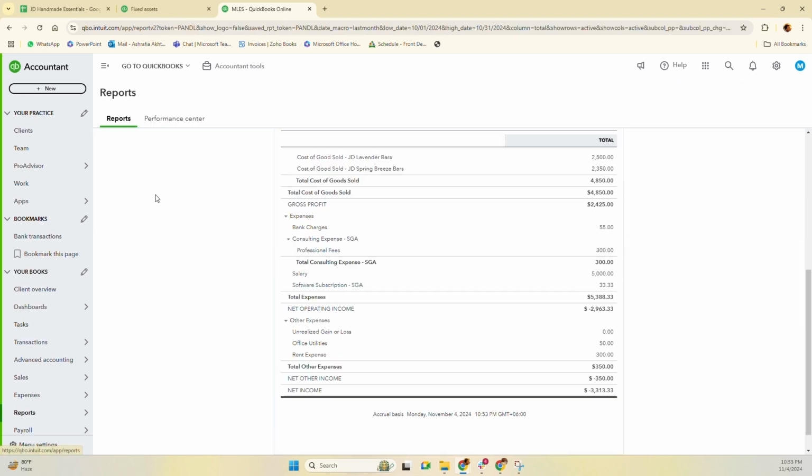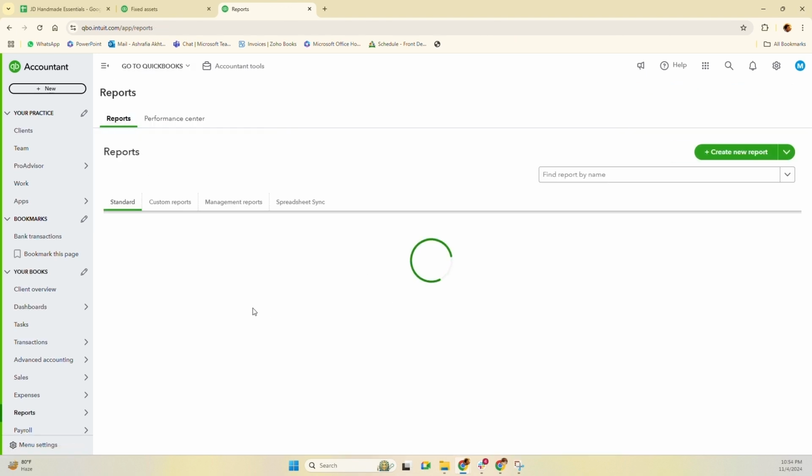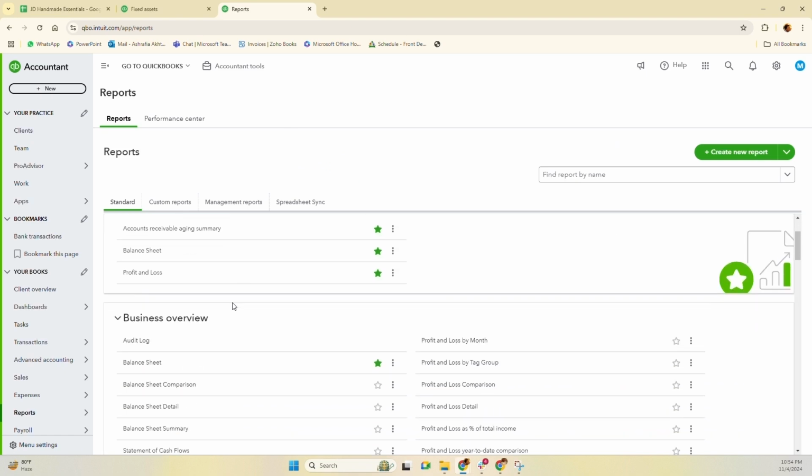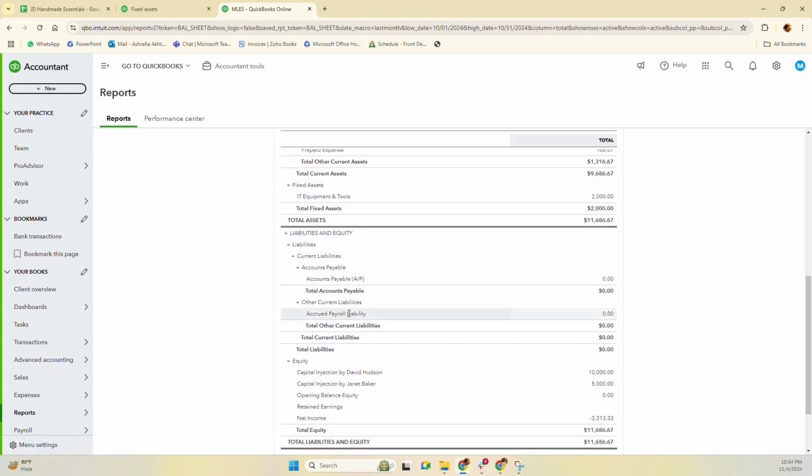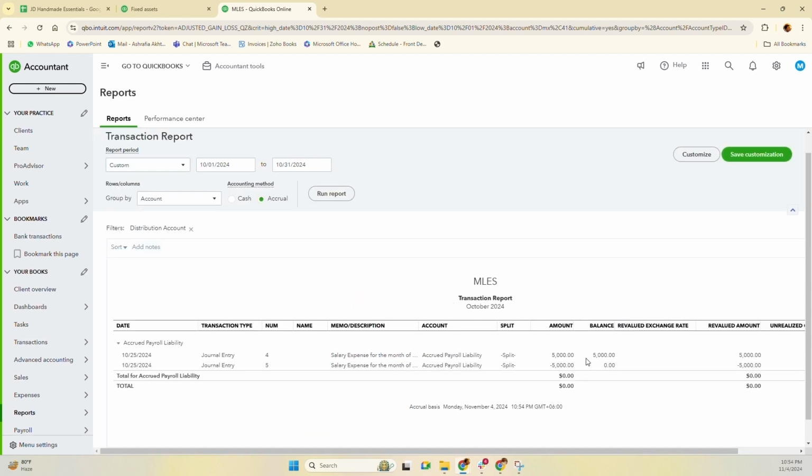Let's go to our balance sheet again. Here we can see accrued payroll liability is 0. Click on it. We can see the two journals impact in detail. So here we had 5,000 plus and minus. Here we recognize the liability, and here we nullified the liability. So all our salary liability is settled.